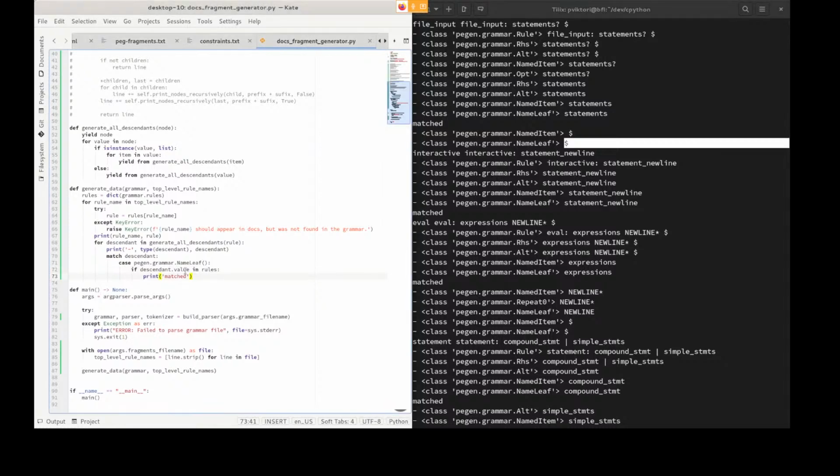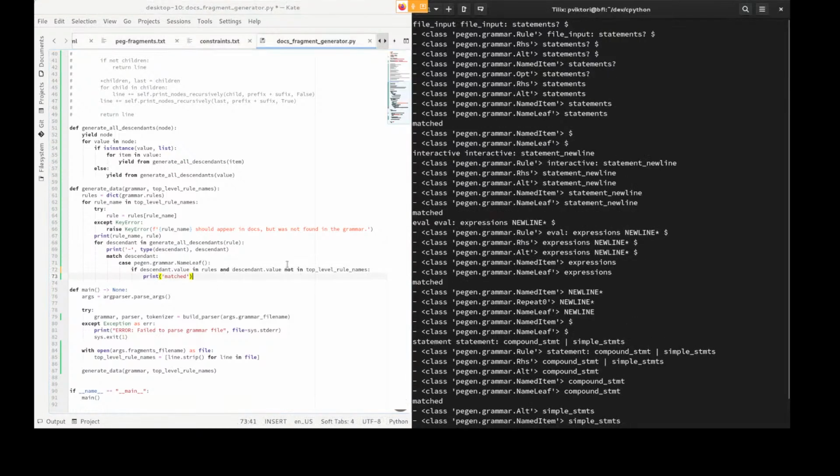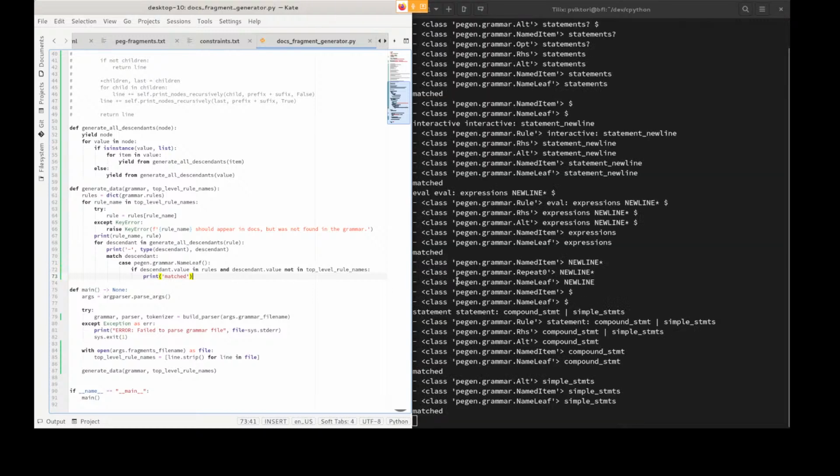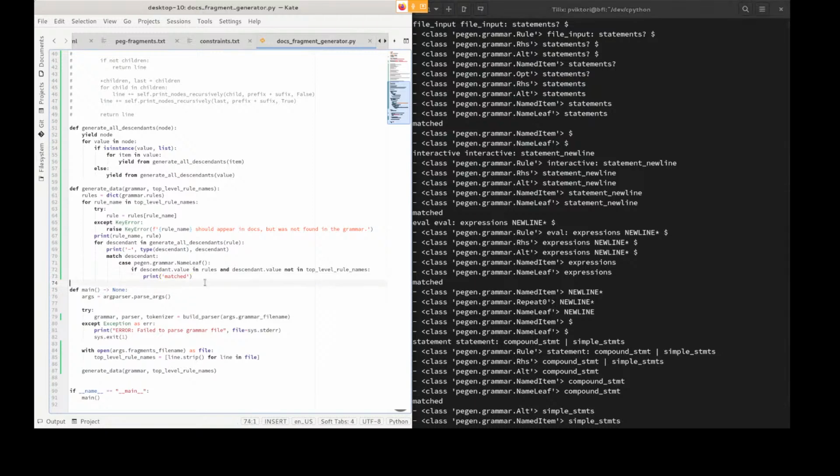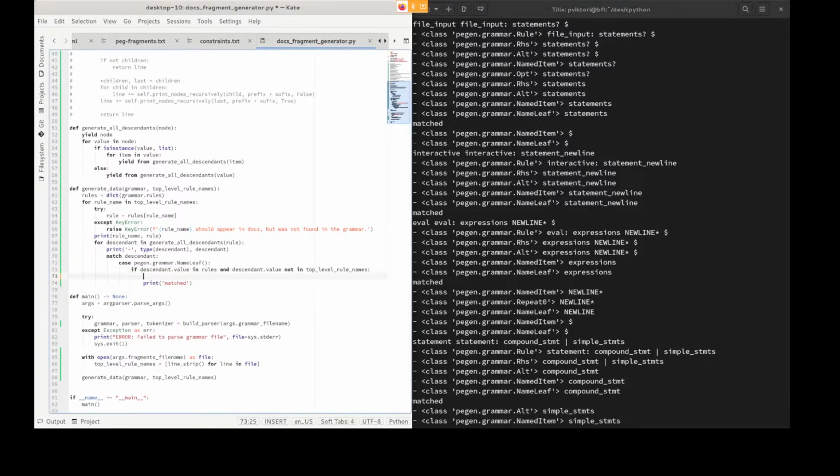So what do I want to do? If the value is a rule, but it's not a top level rule, not in these top level rule names, then I do matched. And I will want to do this recursively. So I will want to output the statements, and whatever the statements then need themselves. Let's see.